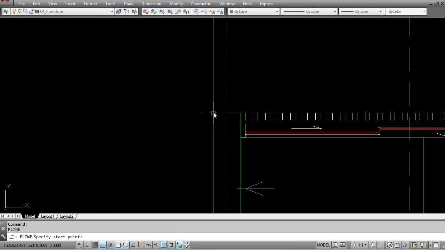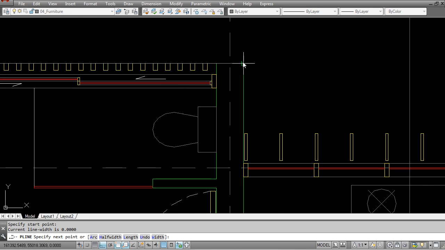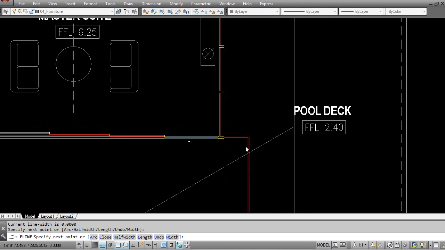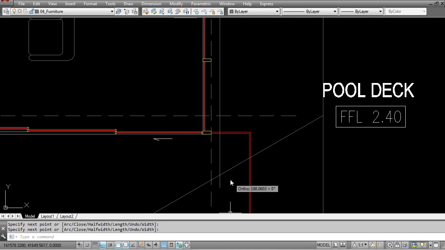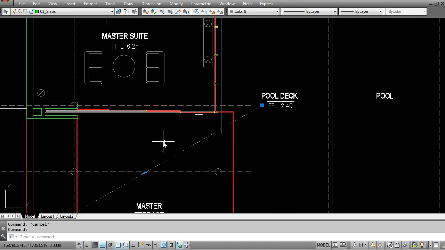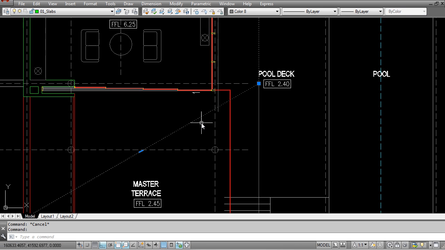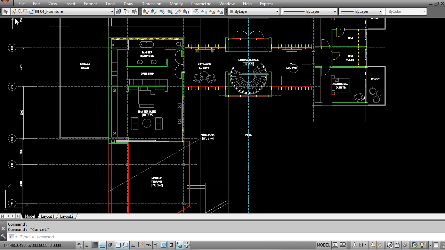I'm going to start from this side, and I'm just going to go corner to corner drawing a polyline. It doesn't even matter yet what layer I'm in. I'm going to change that as we go. So right now I'm going to relayer the line, and I'm going to call this one slabs. We could actually call it roof. It would probably be a more accurate representation.